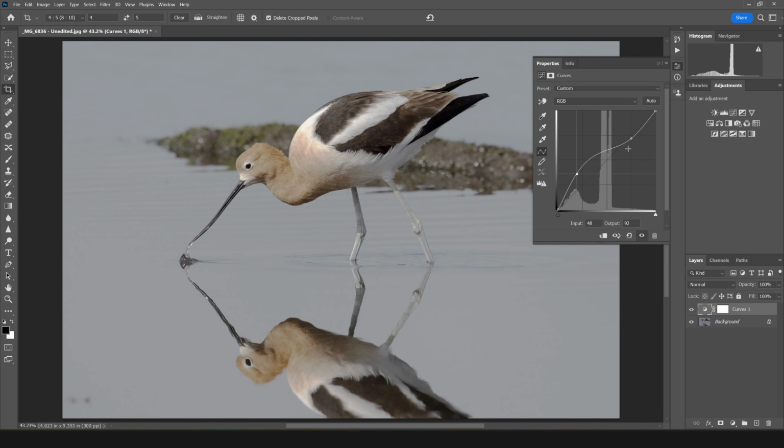For example, if I push this way up and this way down, I end up with a flat line in this area, meaning that all of the pixels in this range of brightness are going to be assigned to the same level of luminance. And you'll lose all of the detail. Look at the detail that's been lost in the water, the bird's head, and so forth. Now, even a curve that's this bad can still be salvaged. How do we do that?